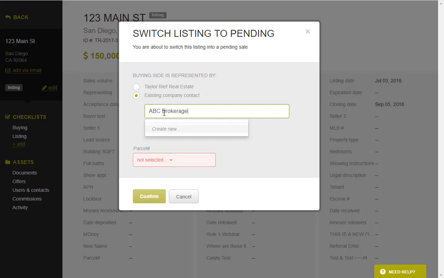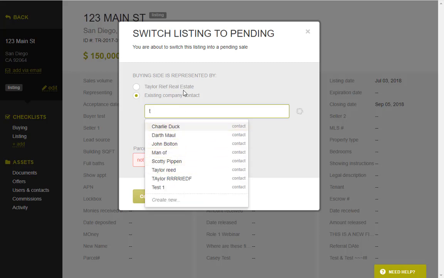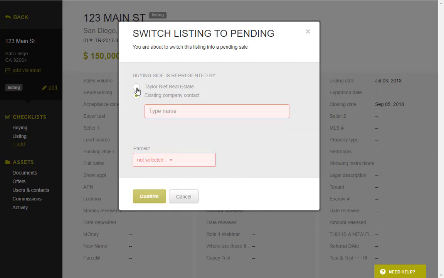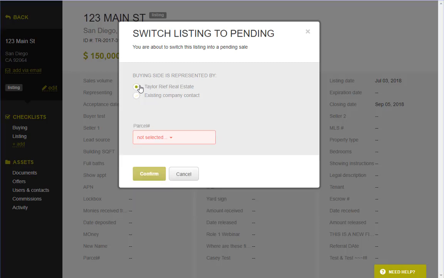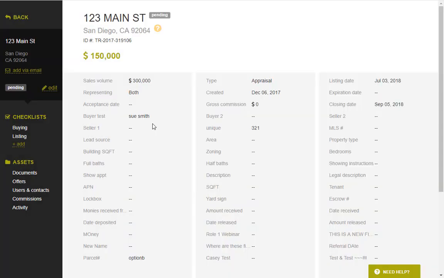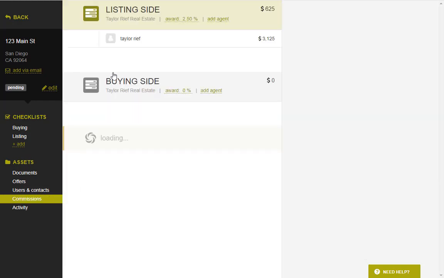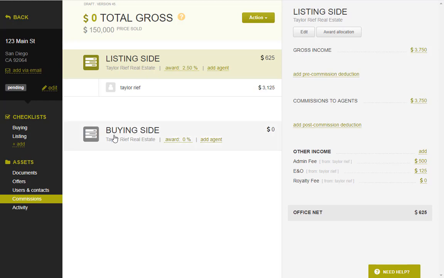If you've already created this brokerage as a contact, it'll pull up from your contacts list. Now, if that's not what happens, let's say that it's left on your own brokerage, they fill in any required fields and hit confirm. It'll now say you're on both, and when you come into the commissions section, you'll notice that it says Taylor Reef Real Estate on both sides of this transaction.